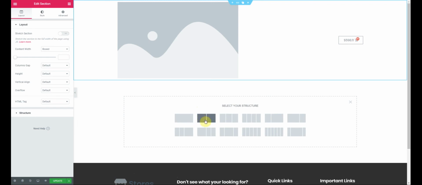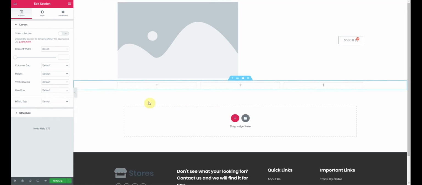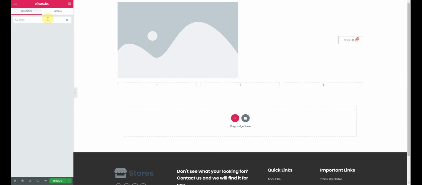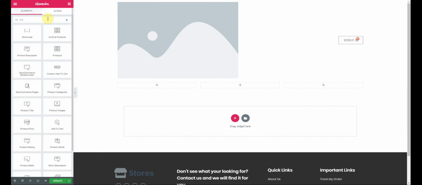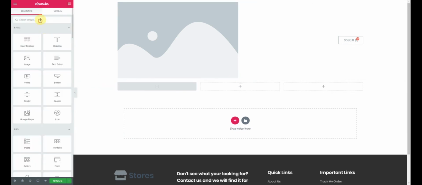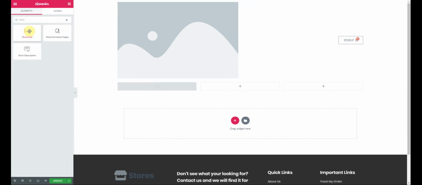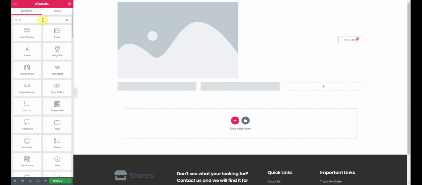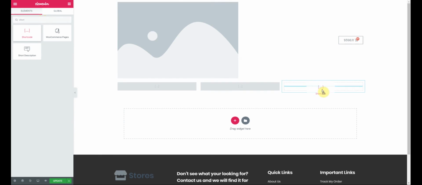Then this time we'll add a 3-column section here. Okay, we're going to go to shortcode. I'll drop that in here. We'll go back to shortcode, we'll drop one in there. Go back to shortcode, drop one in there.